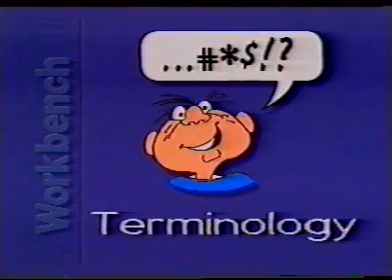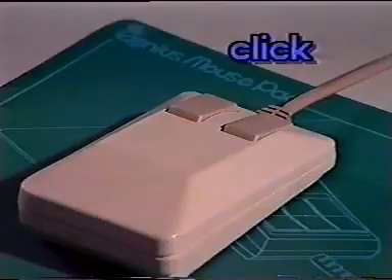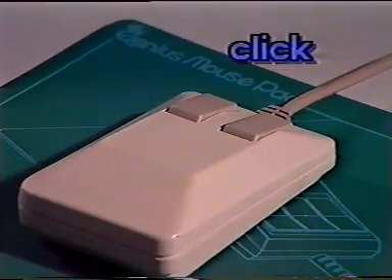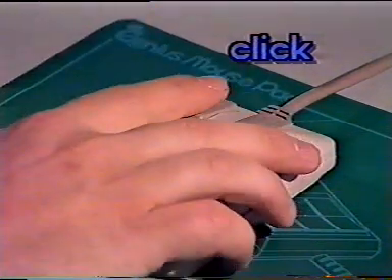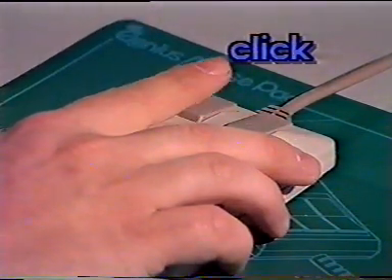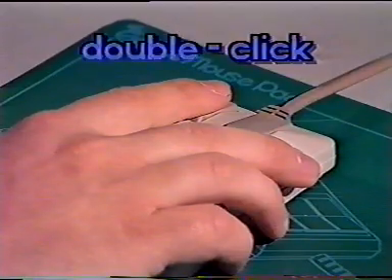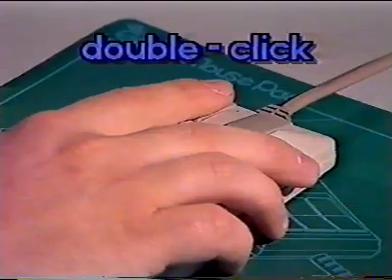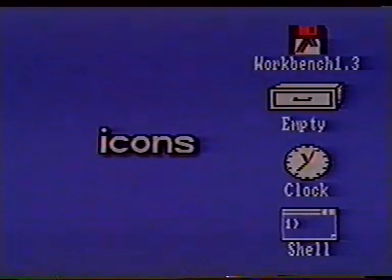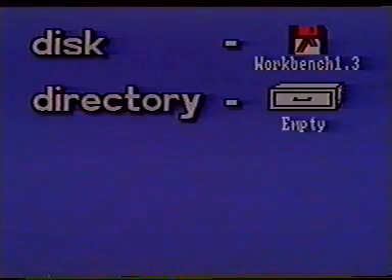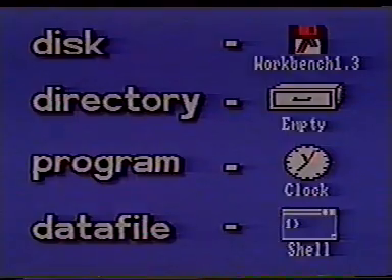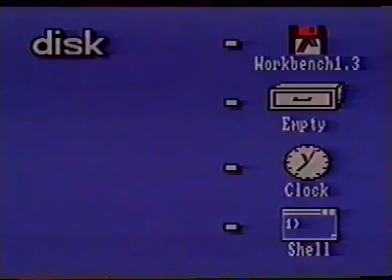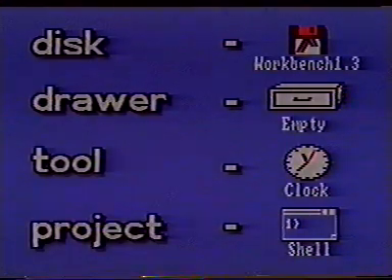Before we go any further, there are a number of new words you'll need to learn. Click. Click means to press the selection button, the left-hand button of the mouse, once and once only. Double click, the same as click but twice and only twice. Icon. An icon is a small picture that appears on the screen and represents either a disk, directory, program or data file. The operating system knows them correspondingly as disks, drawers, tools and projects.